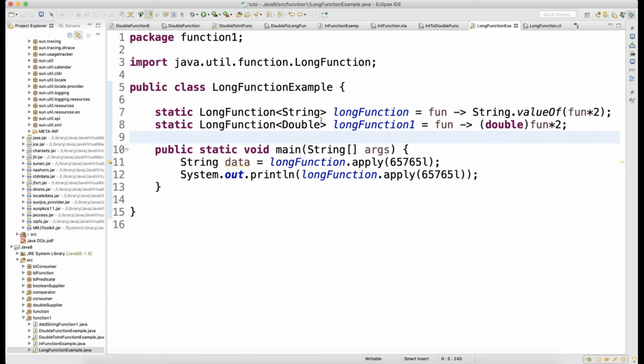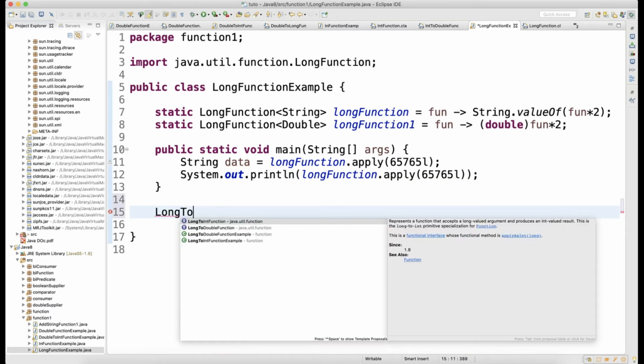Similarly, we have long to double. In the long to double, you don't need to supply the output in the angle bracket. So what I'm trying to say is, when you go for the functional interface long to double, let me write one function first here, long to. You can look here, what are the functions you have? You have LongToIntFunction as well as LongToDoubleFunction. I will take both examples and explain them so that you don't have any problem. Both are present in the java.util package.